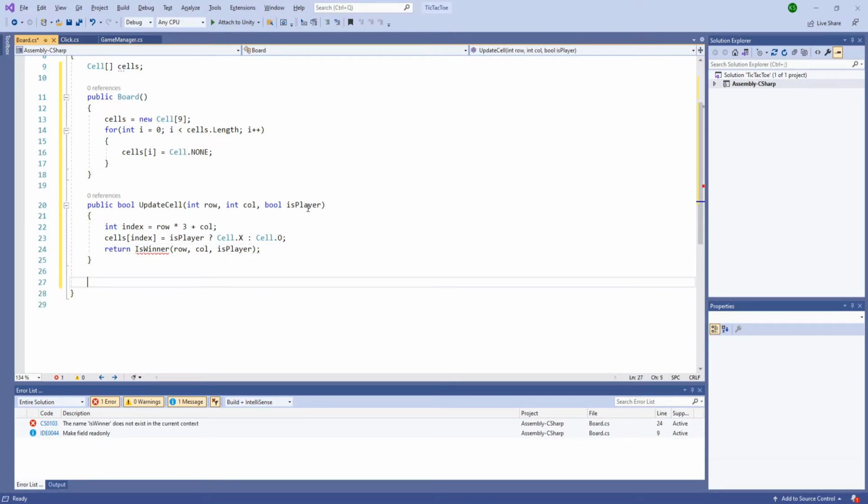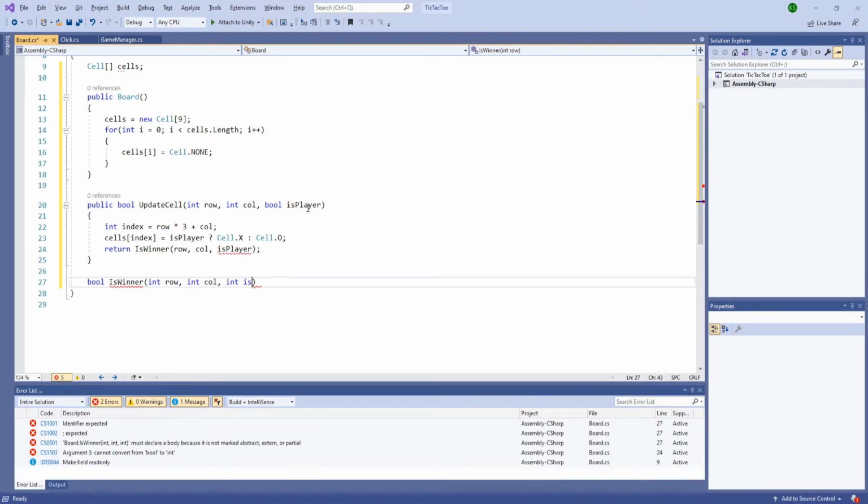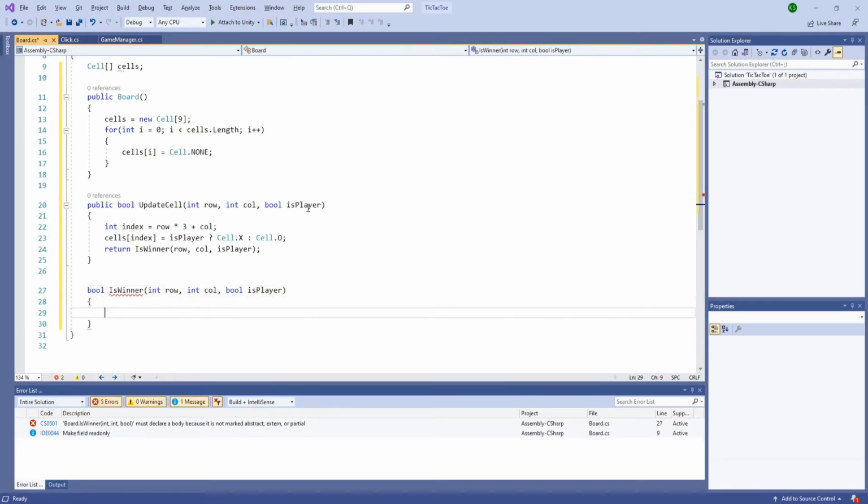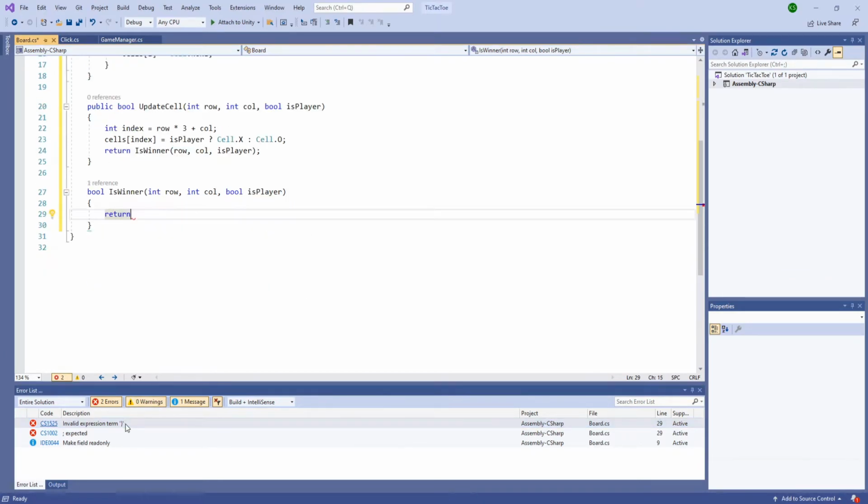The is winner function is not created, so let's create the is winner function. Is winner of row, column, and bool is player, and will return. How will we check the winner? We'll check if, let's first get the cell from the index. Cell, my cell. Cell is equals to is player.